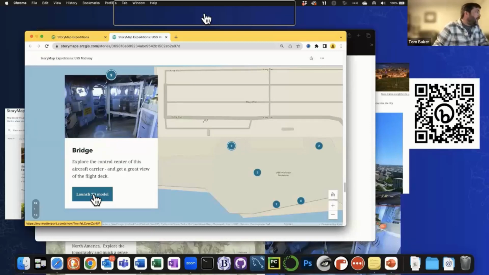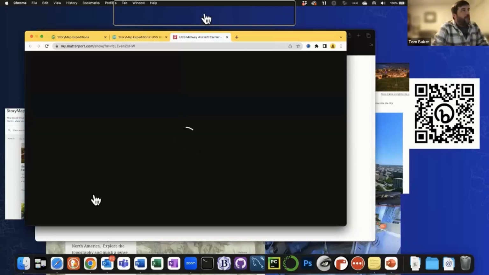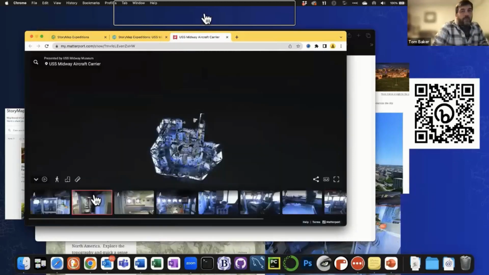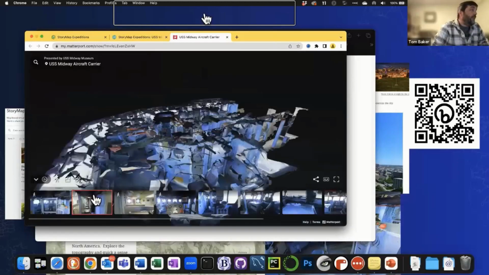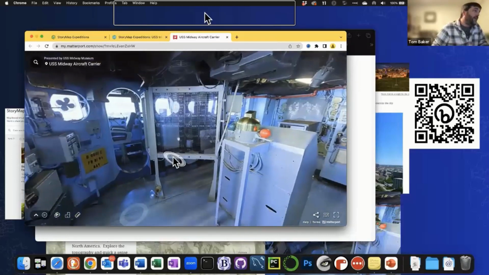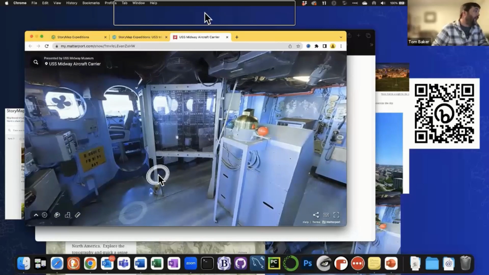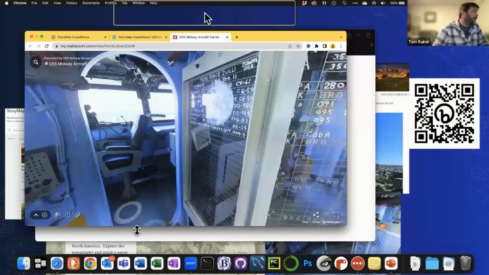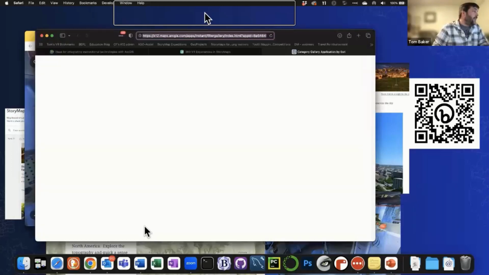So the bridge in this particular case, when I click the button, the bridge has actually been captured also in 3D modeling software. And this is called Matterport. Matterport is not just a 360-degree photograph, but it is actually a model. So you can use an iPhone to capture this information and create these models and make them clickable. I might have just missed that, so we'll see what happens.